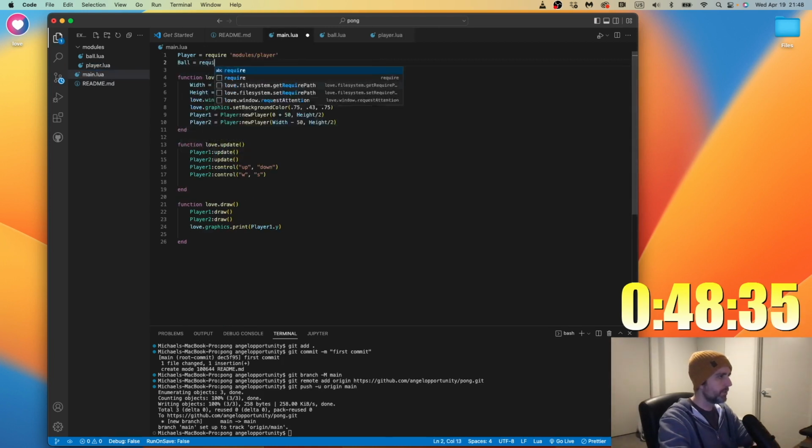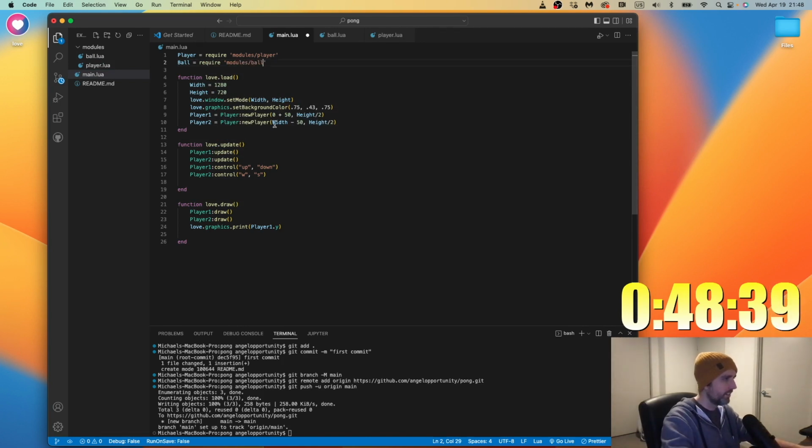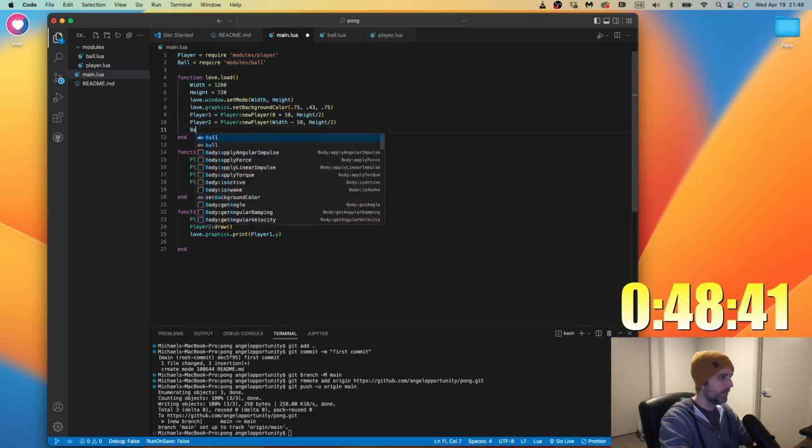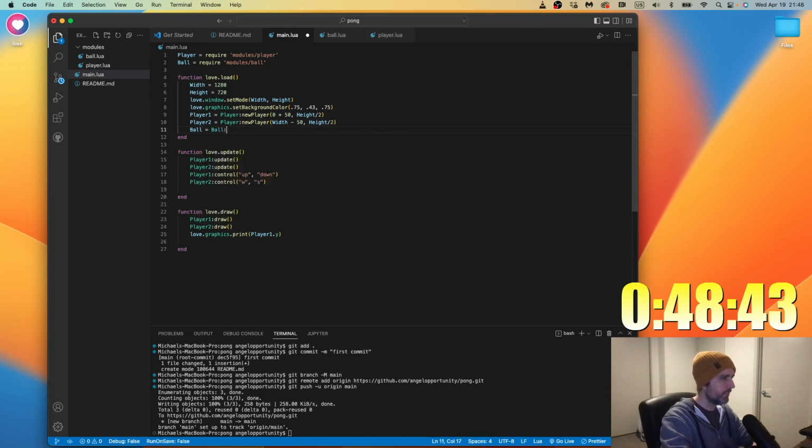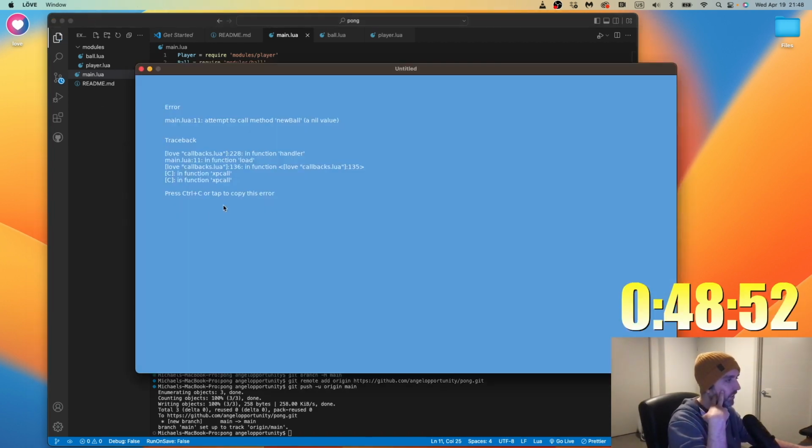Ball equals player, modules ball. Love.load, we will say ball equals ball, new ball. And we're hoping to see a ball in the middle of the screen. A nil value.